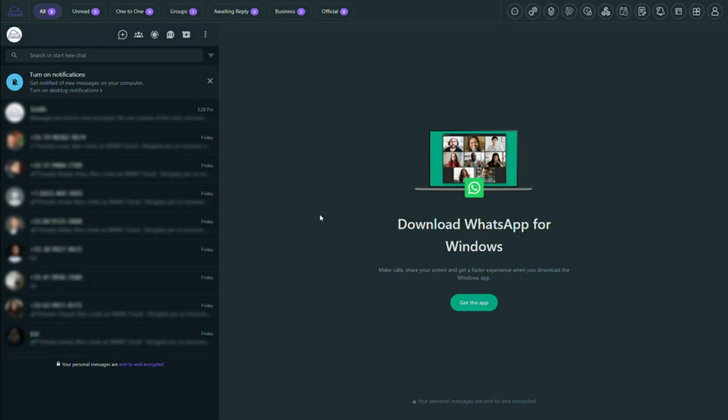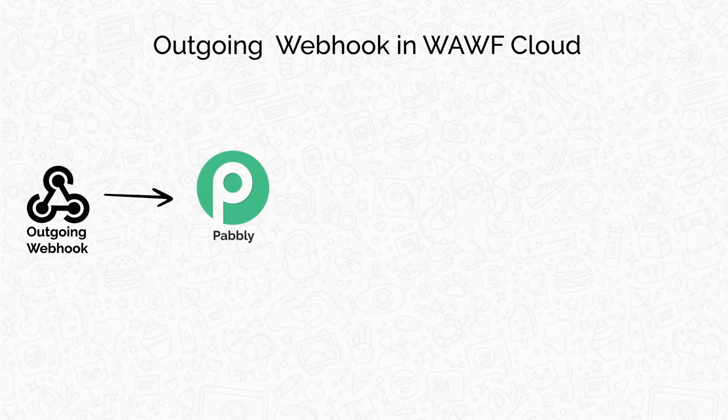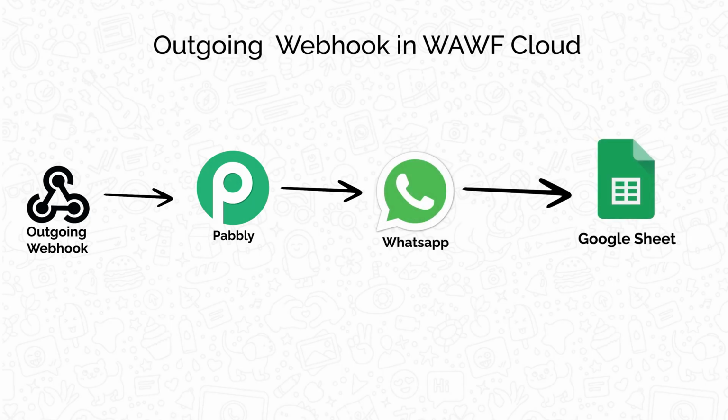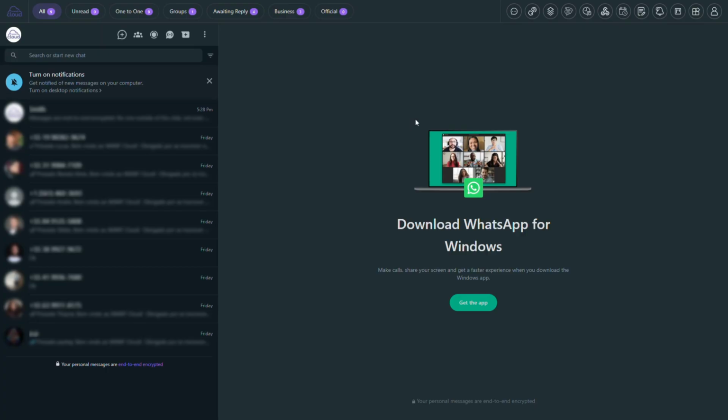Now, let's dive into a real life use case. In our scenario, we are creating an outgoing webhook and connecting it to the Pabbly application. The magic happens when we send all incoming messages from WhatsApp straight to a Google Sheet. Sounds cool, right? Let's start connecting and linking the outgoing webhook to Google Sheets.